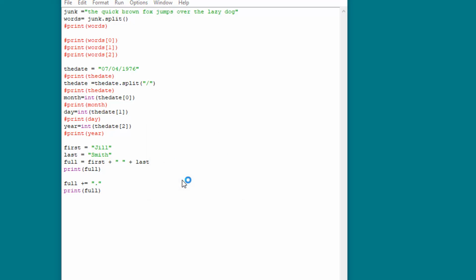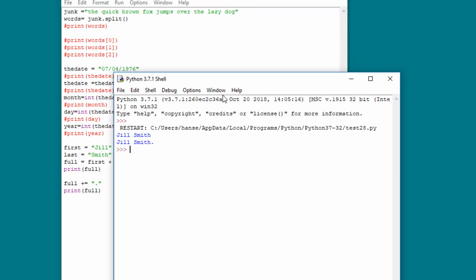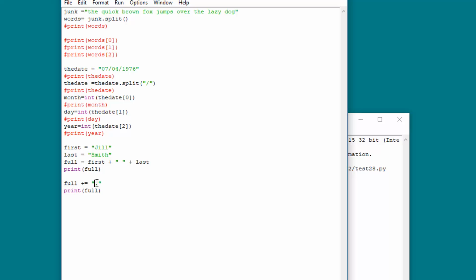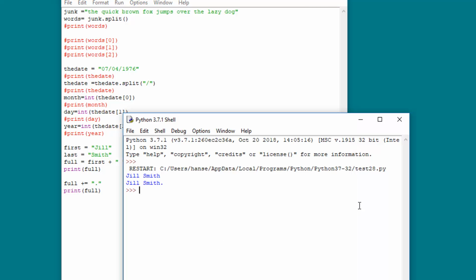Let's try this again. What you can see is we print it the first time. We have Jill Smith. Then we do plus equals, which is going to do that append of a period, and we get basically the same string with a period. So you can use the plus equals to append more information onto a string.